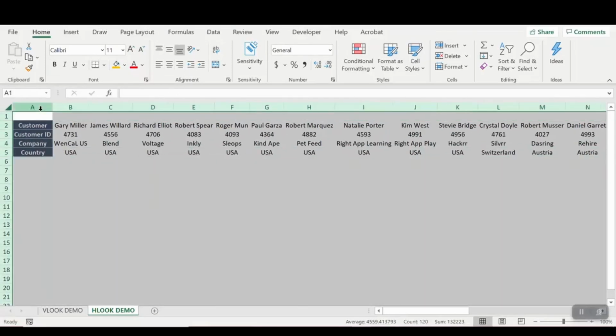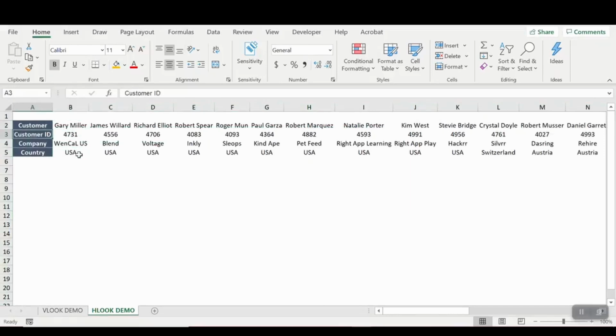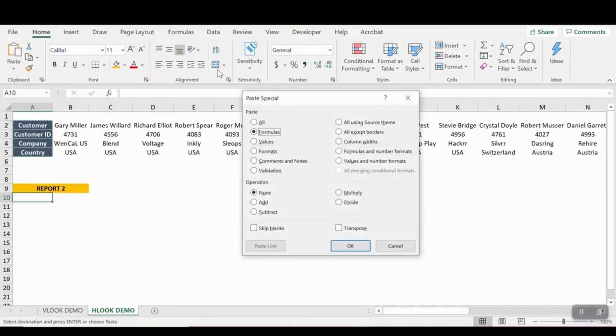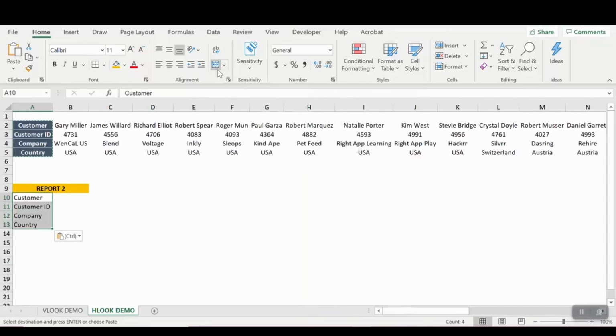I can quickly give a good formatting to it. Now we'll use the same thing. We'll make the same dashboard report so that I can show you how to implement the HLOOKUP formula right here. So I'll say report 2. I'll bring the fields here as KPIs so that I can populate them, and I can give the same formatting.